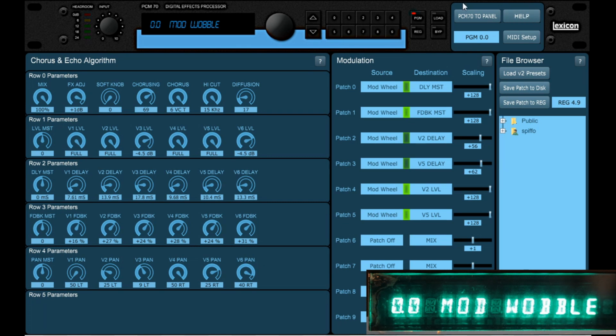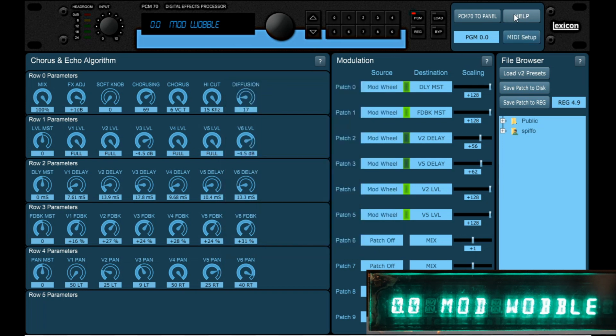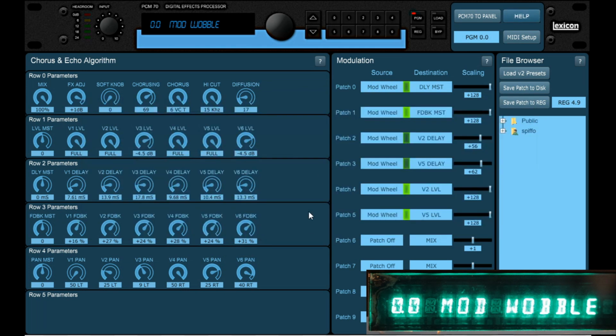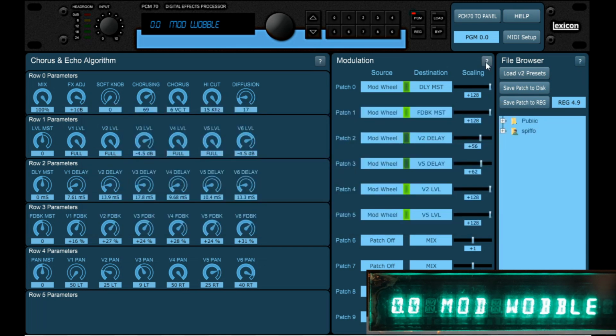We've got a main panel up here with some major important stuff on it, like the MIDI setup button. This is where you set up your MIDI input and output ports and your MIDI channels. We have a main help button here which gives you a general overview of what you're looking at. In addition, we have extra help buttons here. If you click on the little question mark icons, you'll get extra help on that particular section and what it's all about. Just like that.